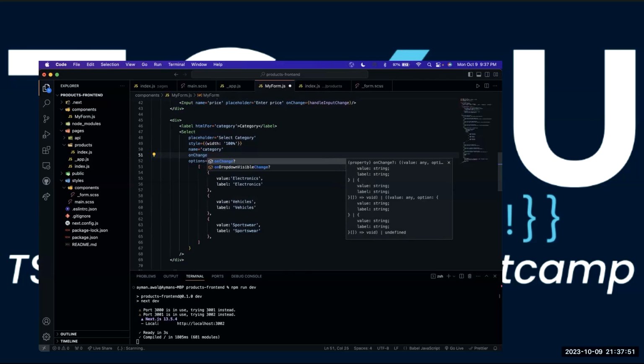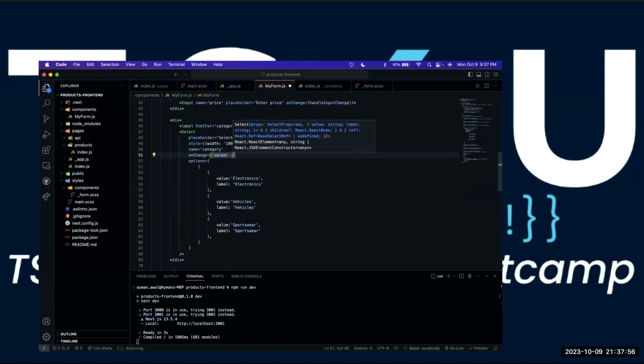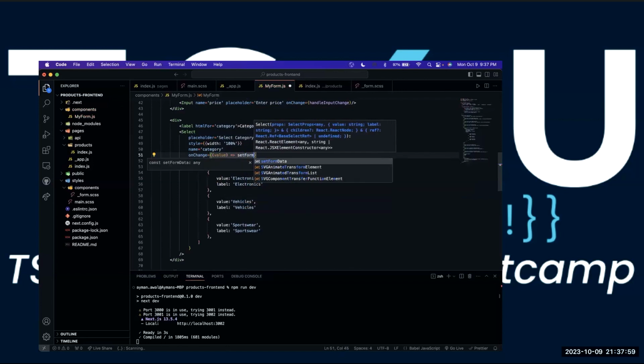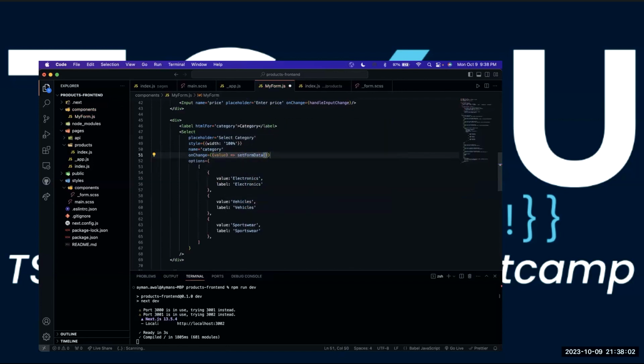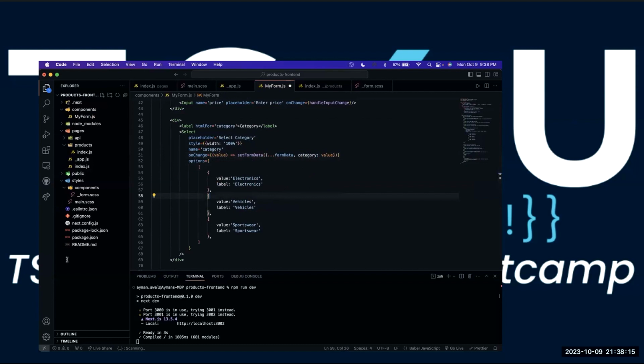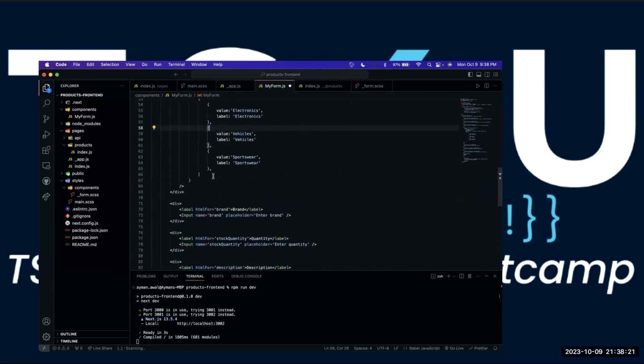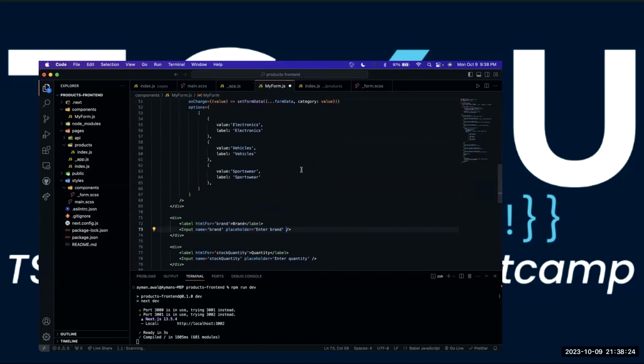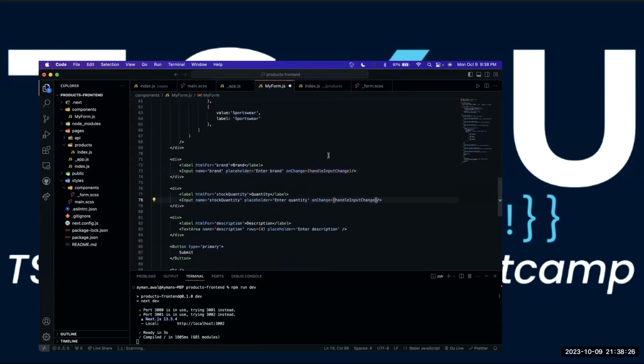Yep. So on change, value. So here, I'll just explain what I'm doing. Because this had the radio button to select the category. Yes. So basically, on the other ones, we're going to do on change and handle input change as well.